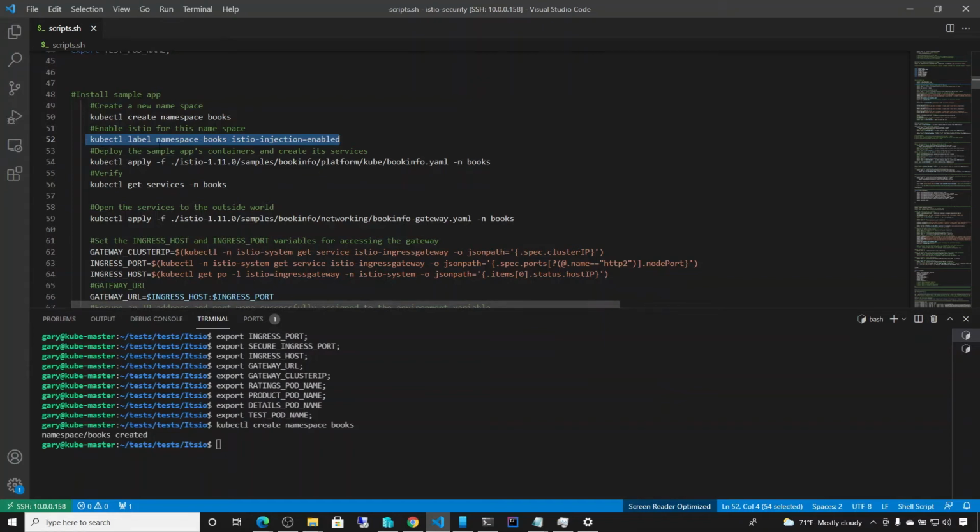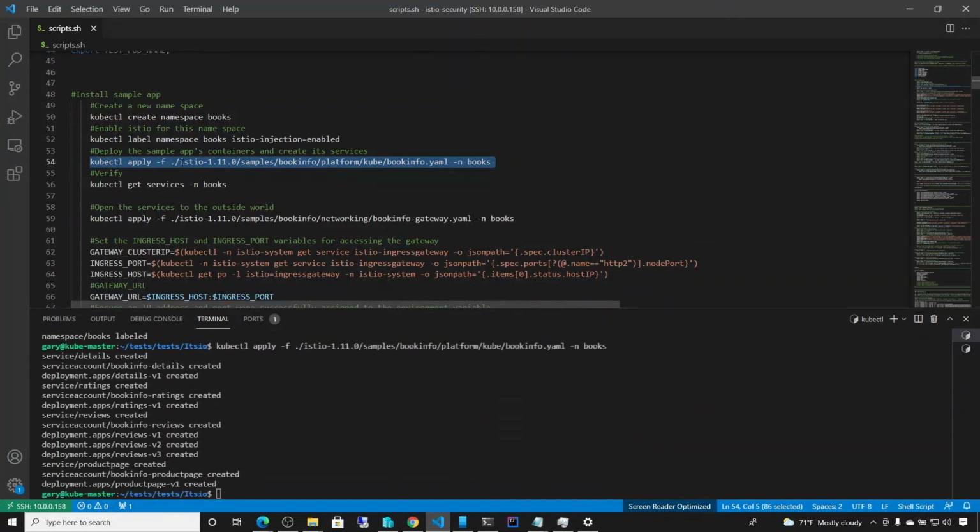kubectl label namespace books istio-injection=enabled. The key part is creating this label called istio-injection=enabled. So let's go ahead and run that. And now on line 54, we are going to create the sample applications that we just talked about in the previous slide. So let's go ahead and run that.